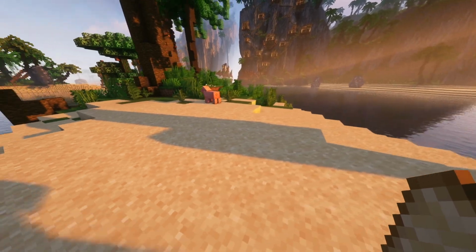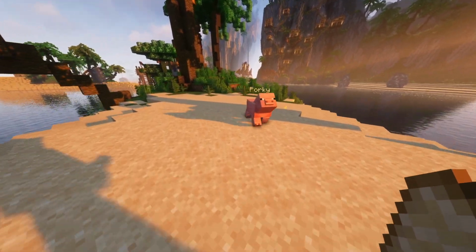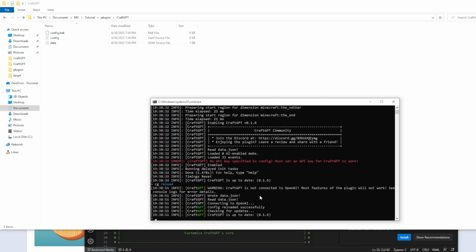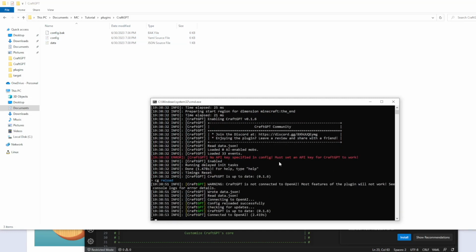Now that you've added the API key and messed with the config, you can go back to the server console and use the command cg-reload. All of the CraftGPT commands start with the nickname prefix CG. The plugin will now reload with the new API key, and you can confirm that it's working when you see that it says connected to OpenAI.